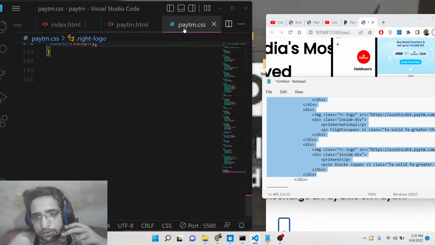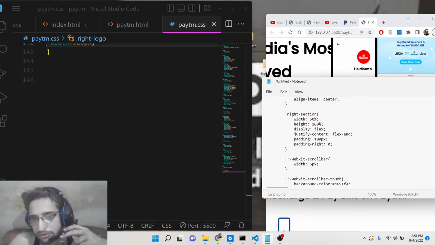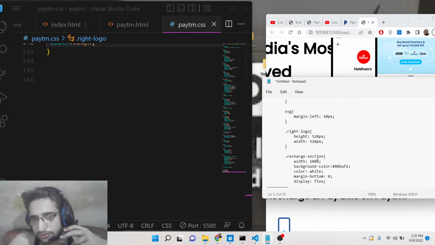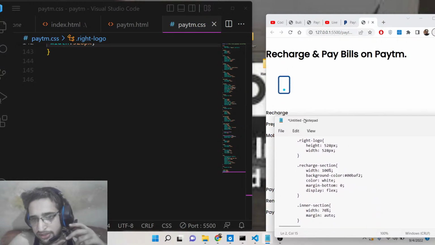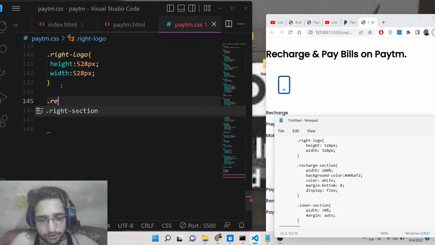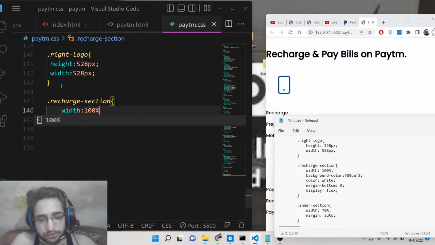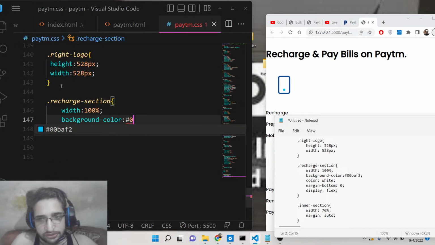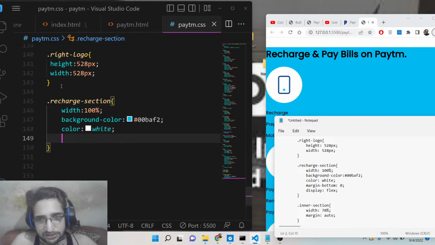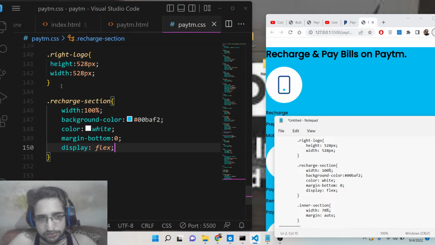Here we are building the Paytm clone UI homepage in HTML and CSS. Right here you will now go to paytm.css. After this, we will target the recharge section that you see right here. Dot recharge section. We will change the width to 100%, guys, and the background color to 00BAF2, the sky blue color. We will change the color to white. Margin from the bottom we will remove to 0, and display we will change to flex.